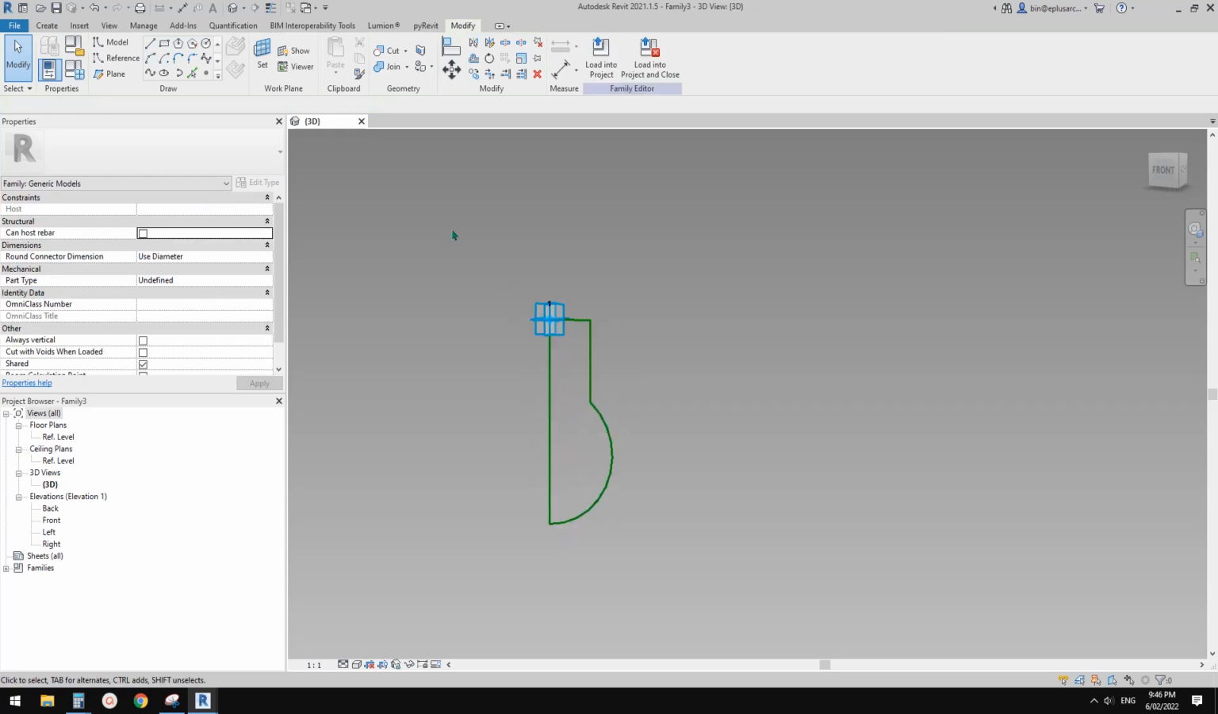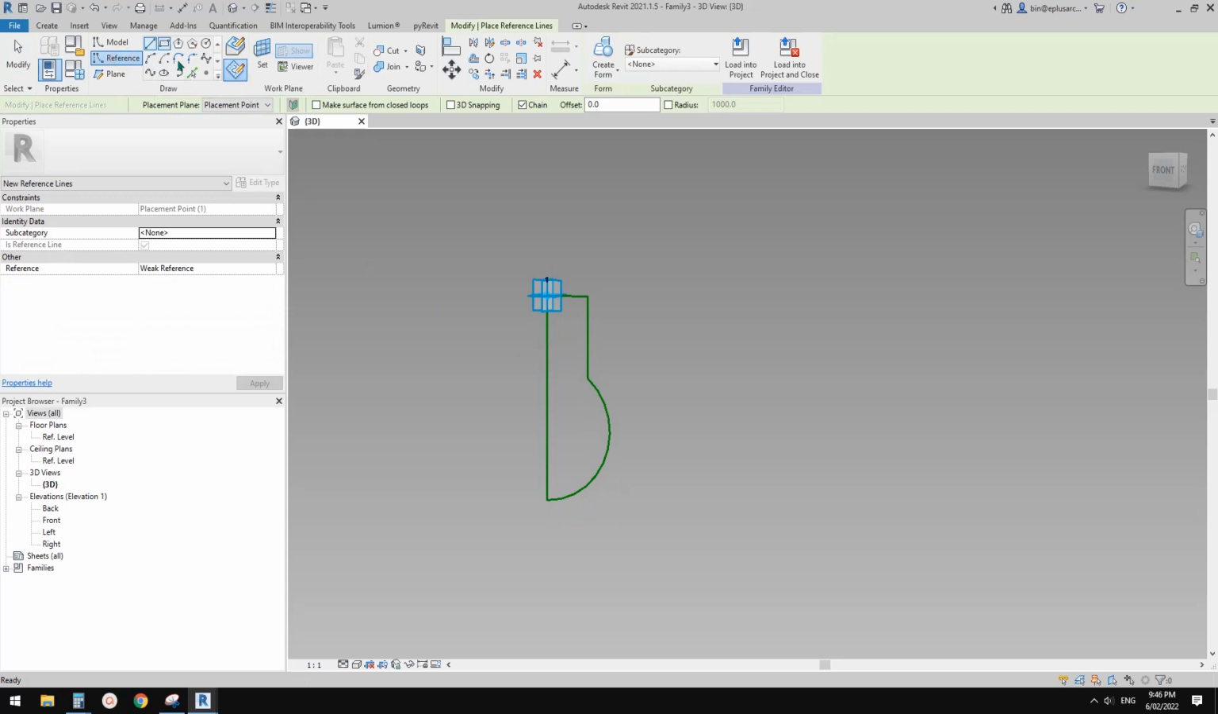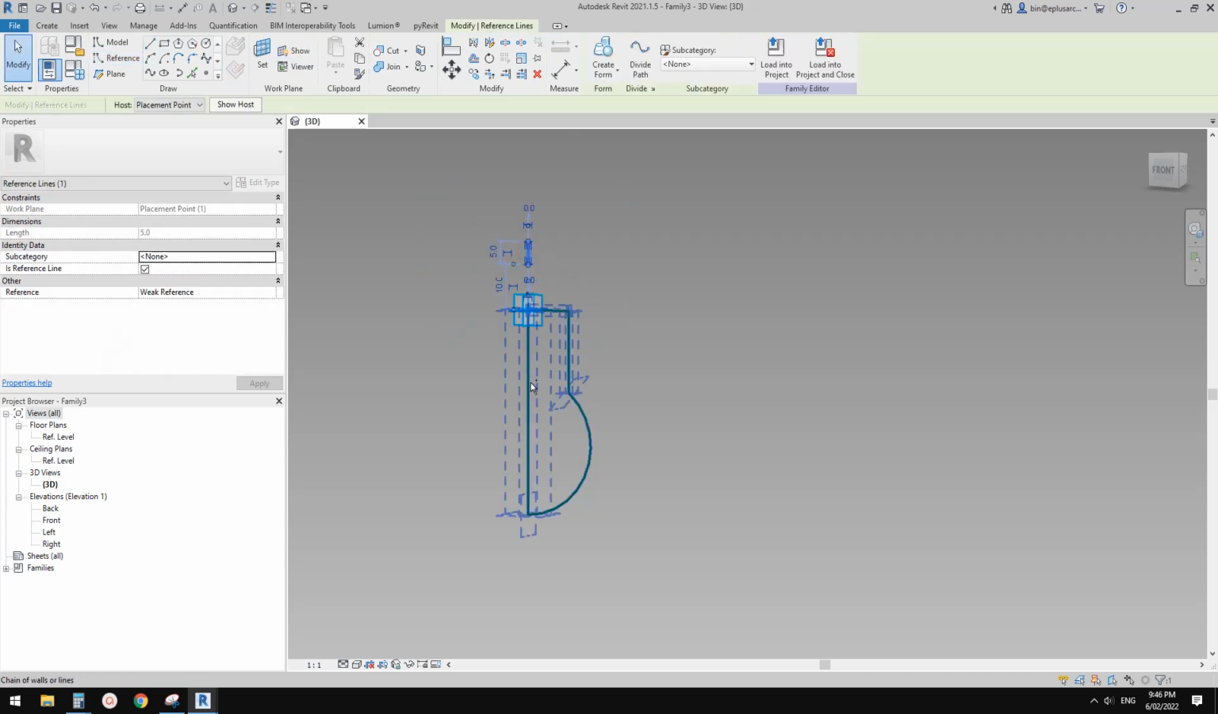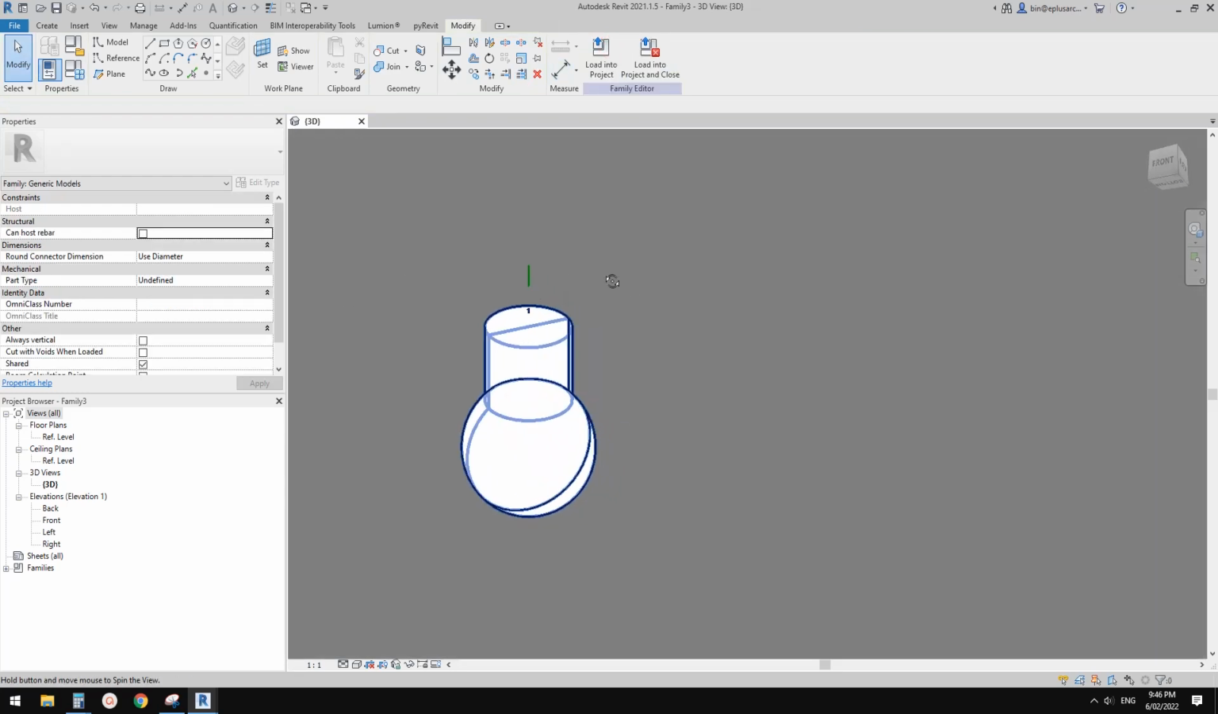Okay, so it will be an axis line for the revolve. So reference, and I'll just draw it anywhere. Actually, you can draw it on this reference line or up here. Let me just draw it here. Now select this reference line together with this shape and create form. So this will create this.